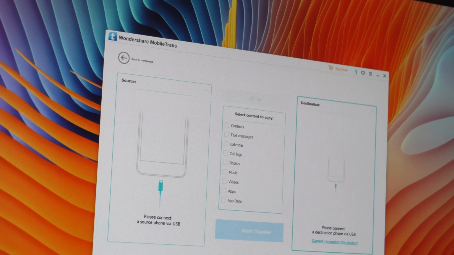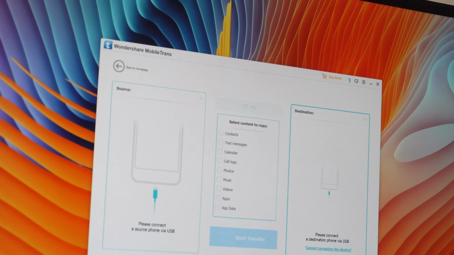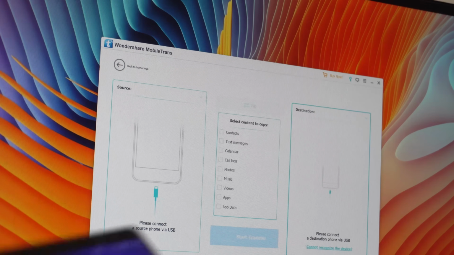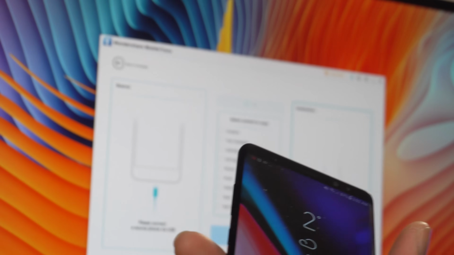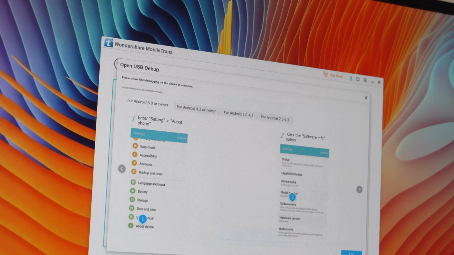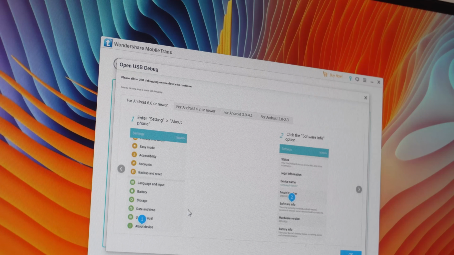So what you need to do is plug in both the devices. So I'm gonna plug in my Note 8. So this would be my source, I think. No, my iPhone would be my source. So my Note 8 is plugged in. Okay, please allow USB debugging. All right, so I have to set this up.